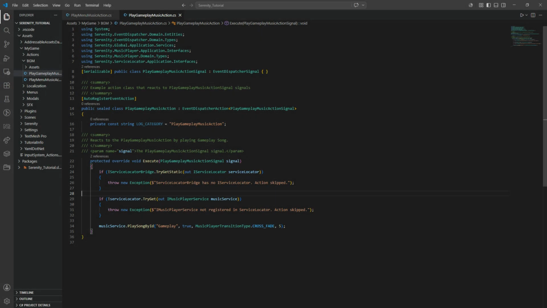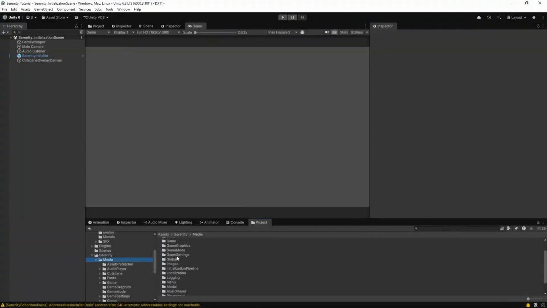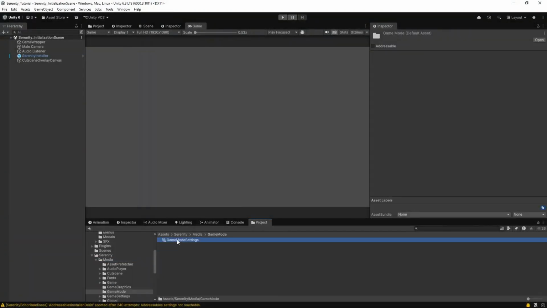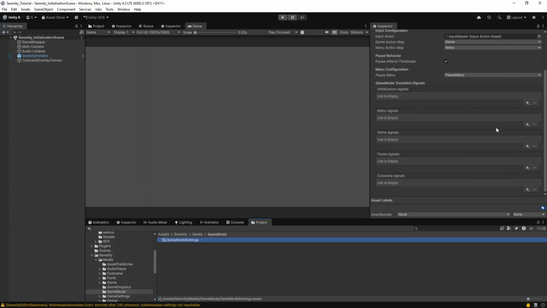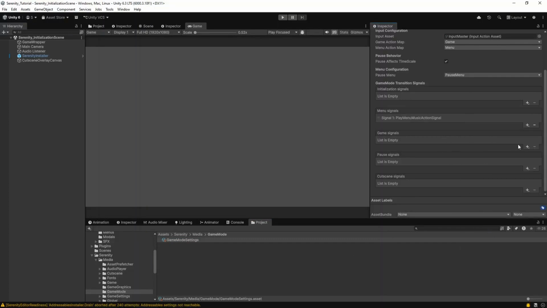Create a new signal and action for gameplay music. In this case, we're going to parameterize the transition as crossfade. That will take 5 seconds to be done. Let's connect the music flow. Open your GameMode settings definition scriptable object. On the GameMode transition signals section, populate the menu signals and game signals fields with the signals we created before.